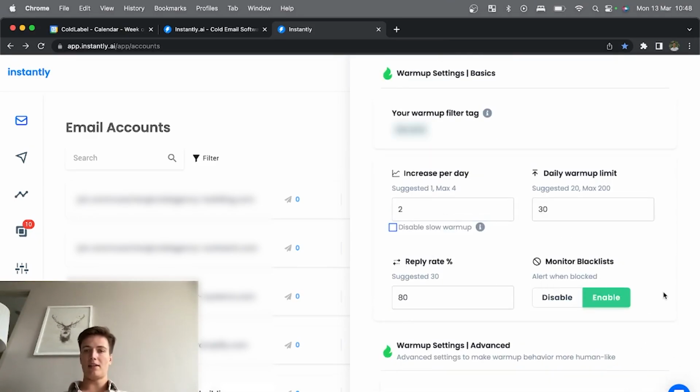So here we have the warm-up basics. So what I recommend is doing a limit of 30 emails per day and having a ramp up of 2 per day. So basically we'll send 2, 4, 6, 8, etc. until it reaches 30, and it will keep sending 30 warm-up emails per day.